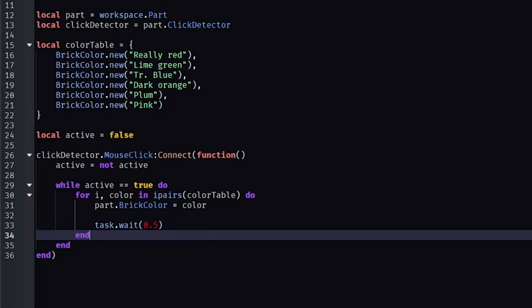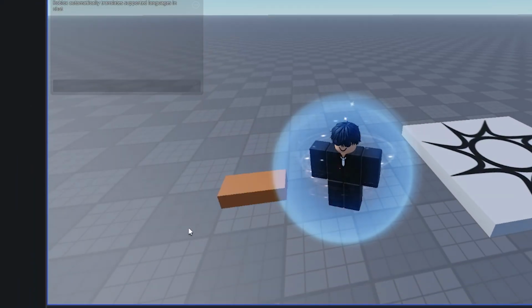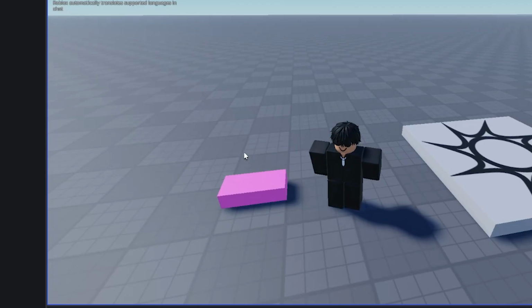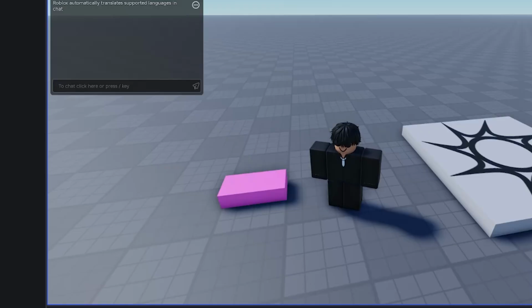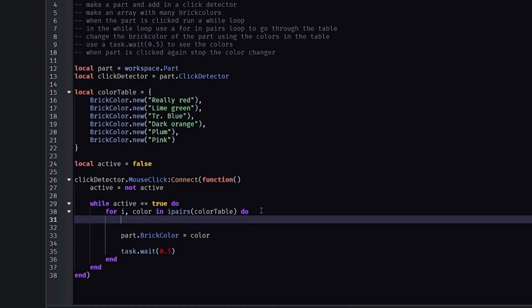So now, if we playtest our game, and if we click on the part, as we can see, now it's changing colors, and if we click on it again, it should stop. Now there is a problem with the way we just did it, is that it will only stop after the for loop ends. So if we want to stop immediately when we click, we're going to add in another check over here, and we're going to check if active is equal to false. And if it's equal to false, then we're going to return end, which is going to stop the for loop and then break out of it.